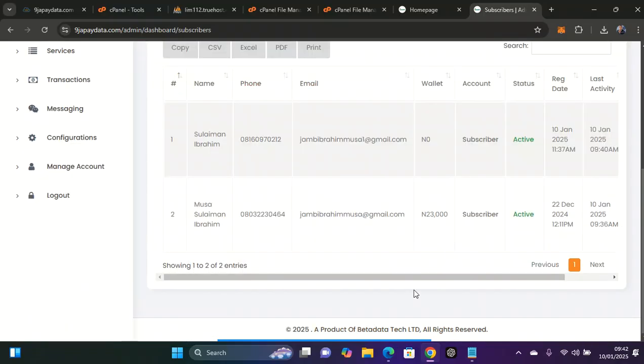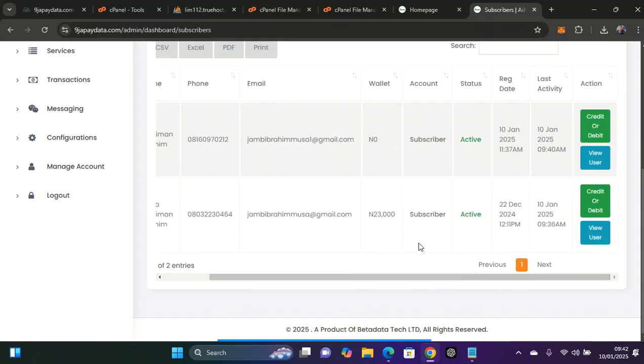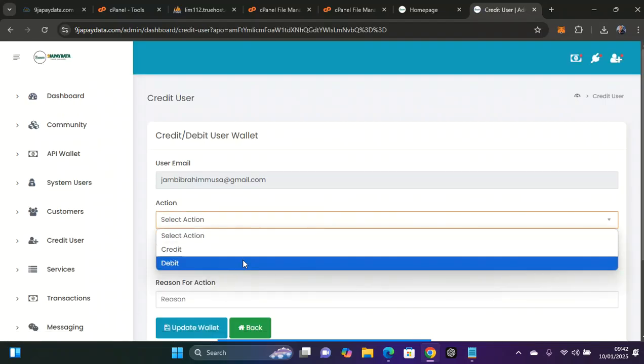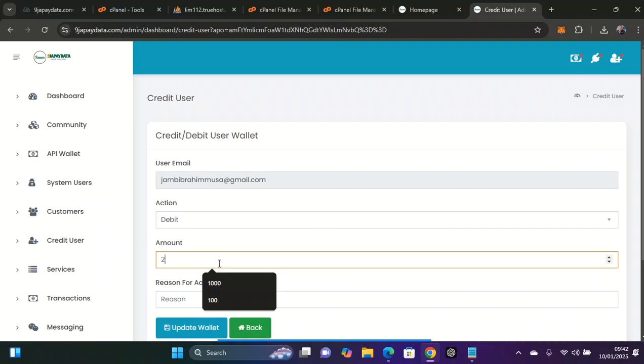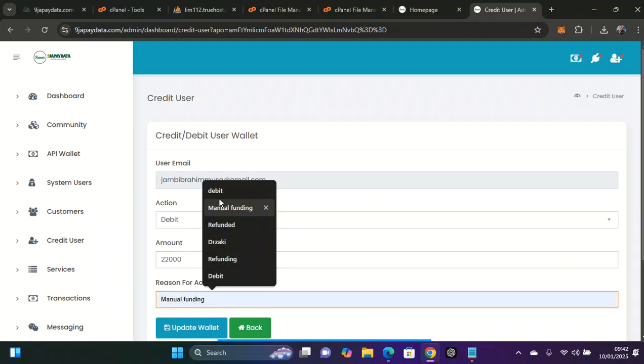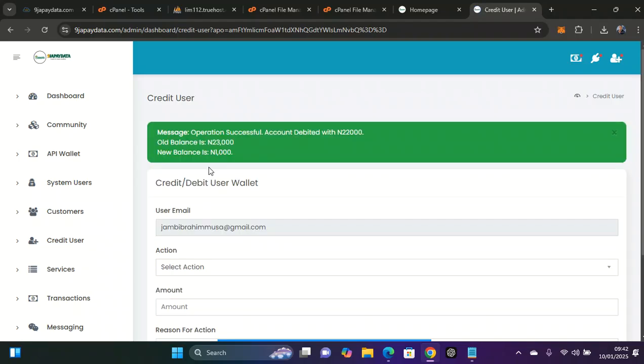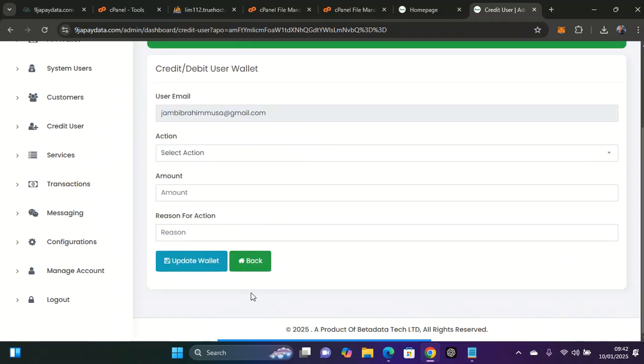So you can see from here you can debit the user or credit the user. When you click on this debit the user, you can see you can debit the user. Let's say we can debit him 22,000, right? The reason is just debit. You can see we have to update it just with a single update. You can see the old balance, the new balance is just 1,000 naira.